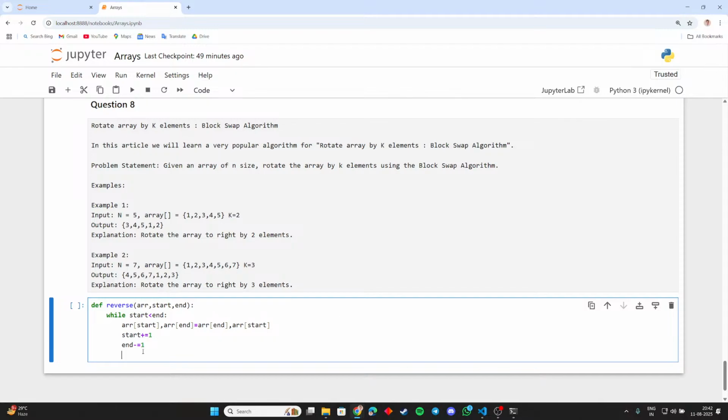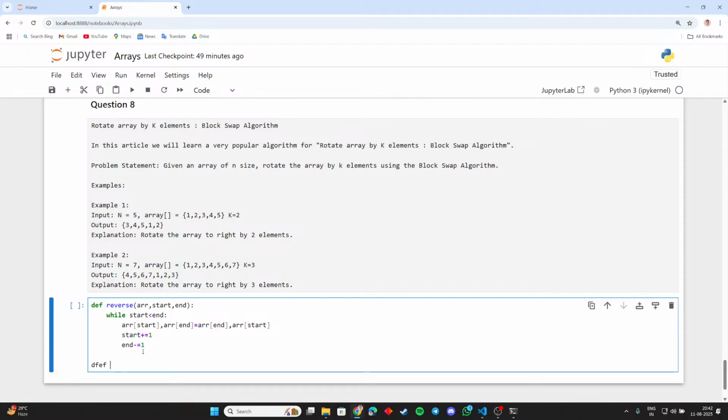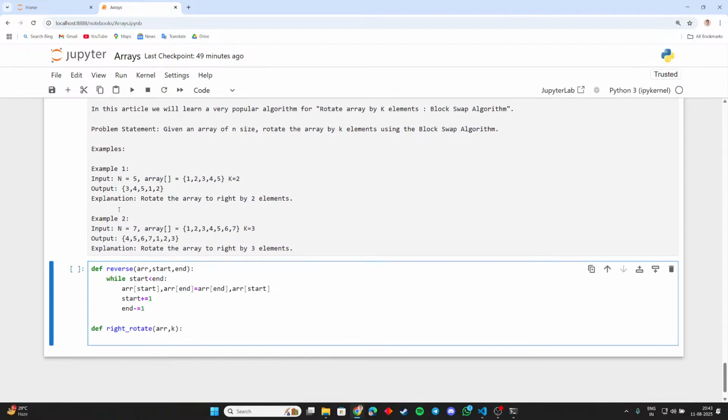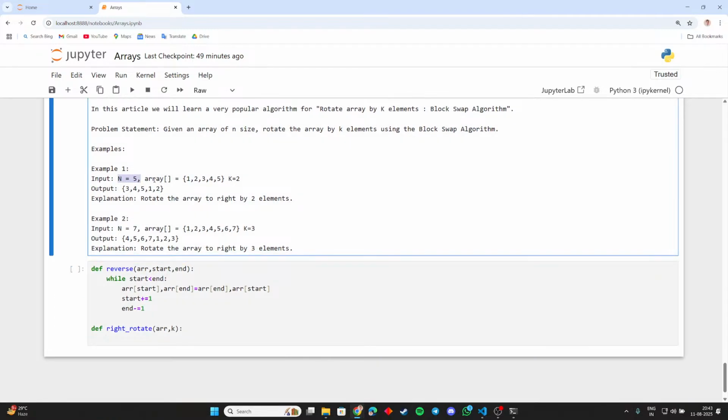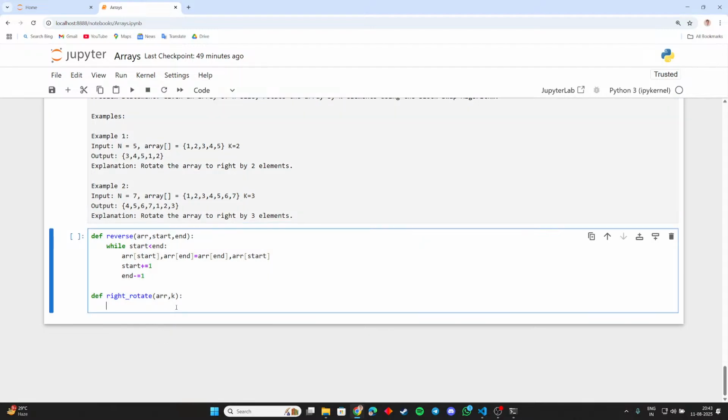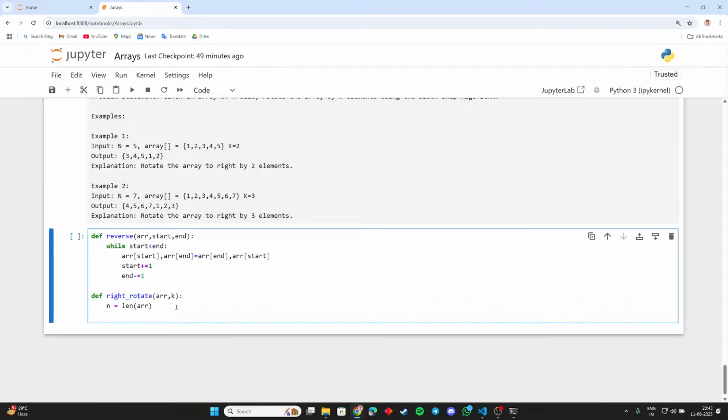So now what we are going to do is simply define a function of right rotate. ARR and K are the two things we are going to pass here. We are going to have only those two in our question that will be given. We will have n equal to 5 and ARR equal to this, and only these two. The n value you can get from the array itself, it's not a big deal. It's a big deal for Java and C, but not in Python.